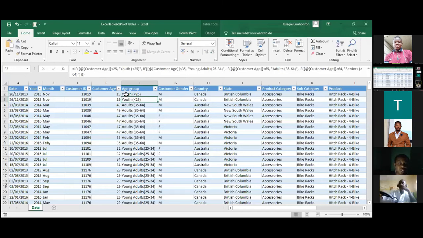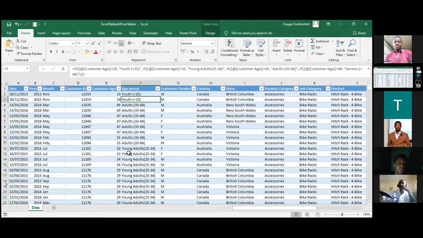So youth, you can see that 47 adults, 35 to 64 years old. Imagine me wanting to do this manually, how long it would take me. But you know the amount of time I just saved doing it this way.